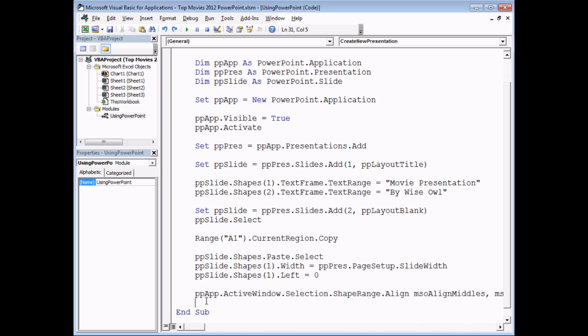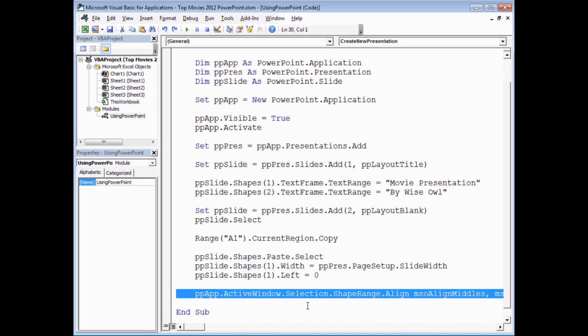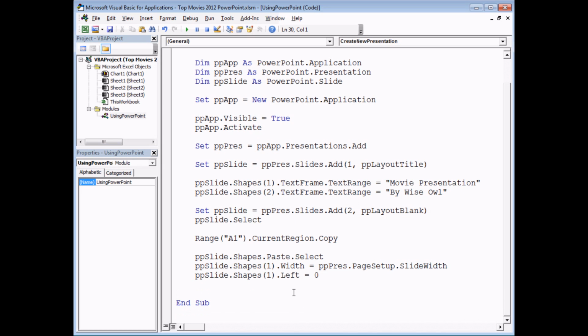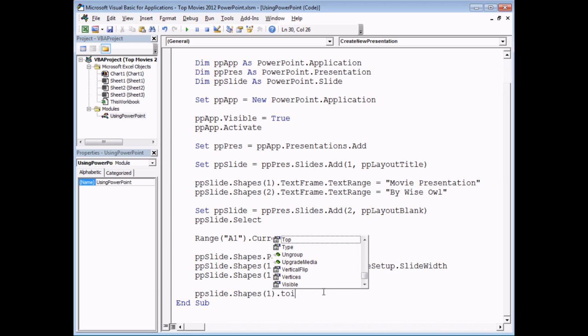So just to show you quickly one alternative method, I'm going to get rid of the align method there, and I'm going to say ppslide.shapes1.top equals. And again, this can be set to be a number, so I could just set it to be a specific number, like 23, for example. But what we're going to do is work out the actual position we want our shape to be in.